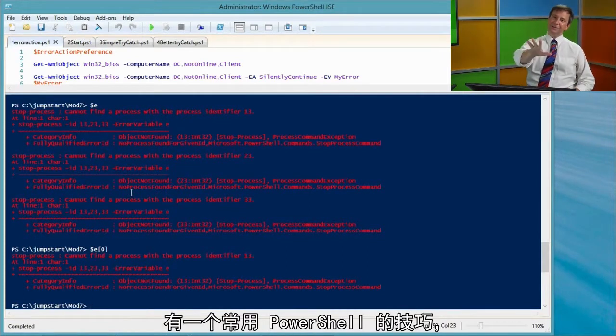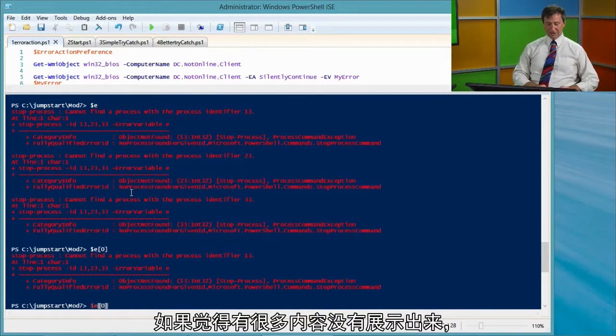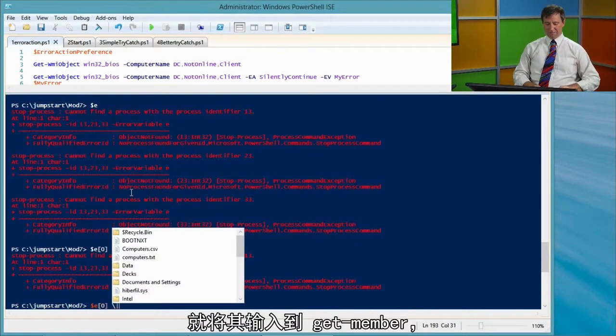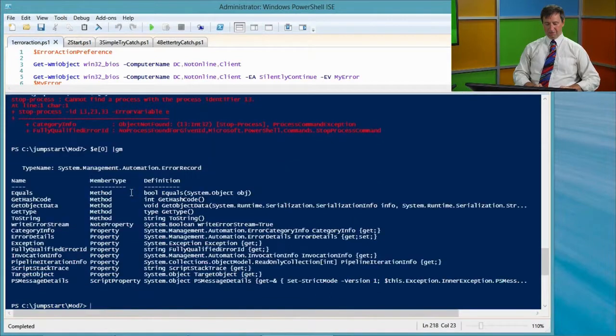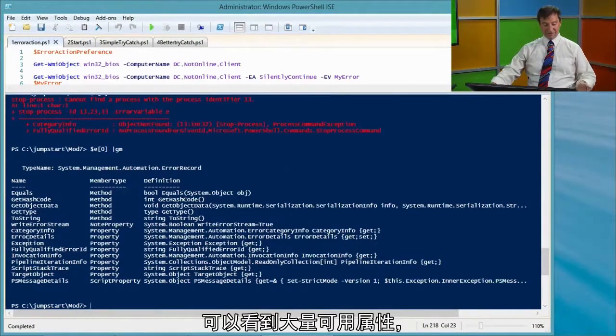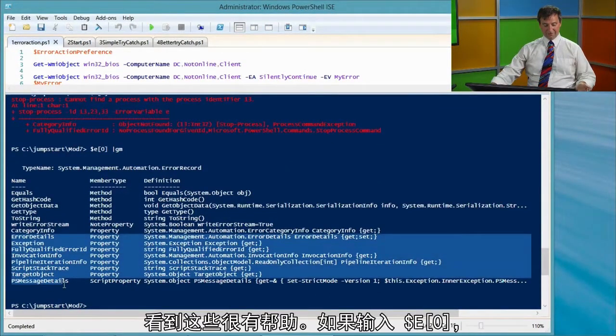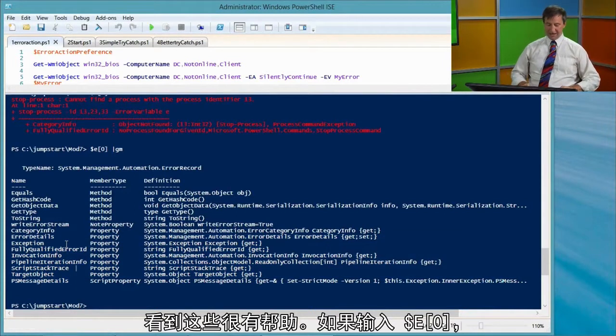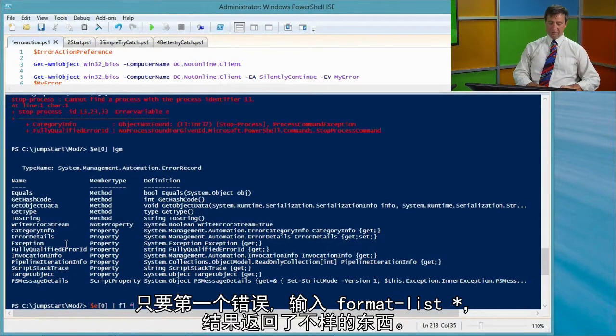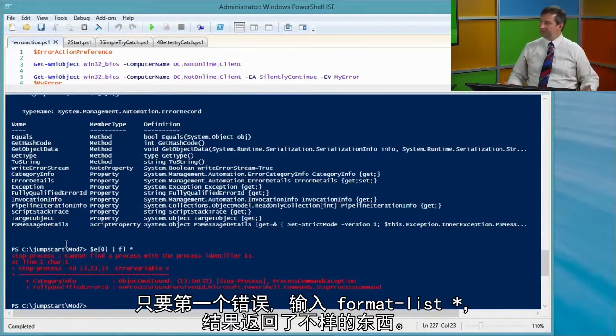Now there's a trick to this, and it's a general PowerShell technique, right? So what I'm going to say is, well, I bet you there's more to it than that. So I pipe to Get-Member, and oh, there's a ton of stuff. Look at all this great stuff. And I say, oh, I'd like to see that. So I say $E[0], just do the first one, Format-List *, and it gives me the same thing.